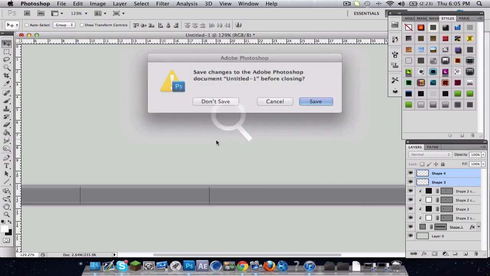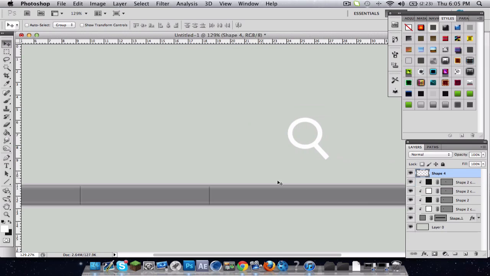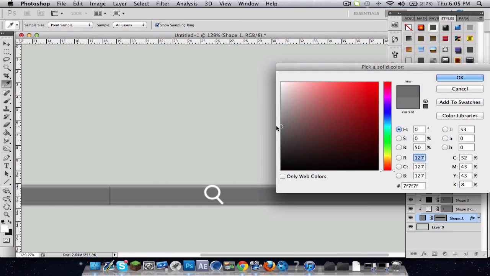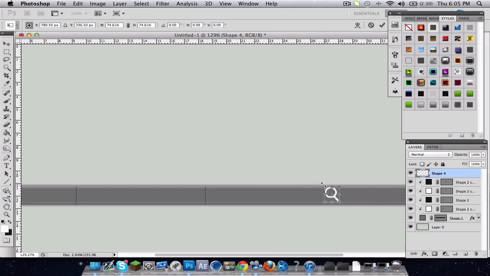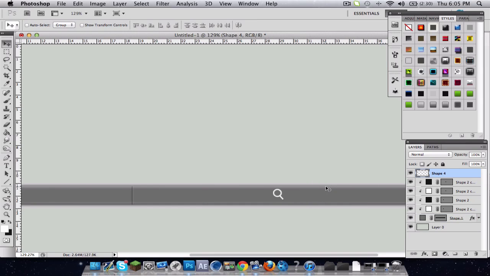So now you got your little magnifying glass for your search bar. Just make it smaller. And hold on, I'm going to make my original bar a bit darker, like something that looks good. And then with your search bar, just make it a bit smaller once again. Something like that. That looks good.